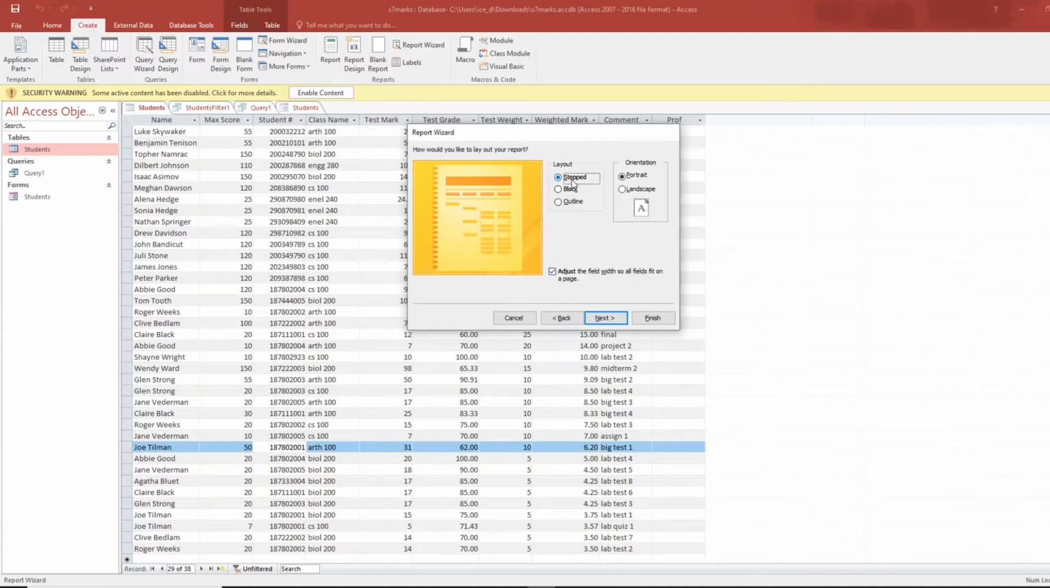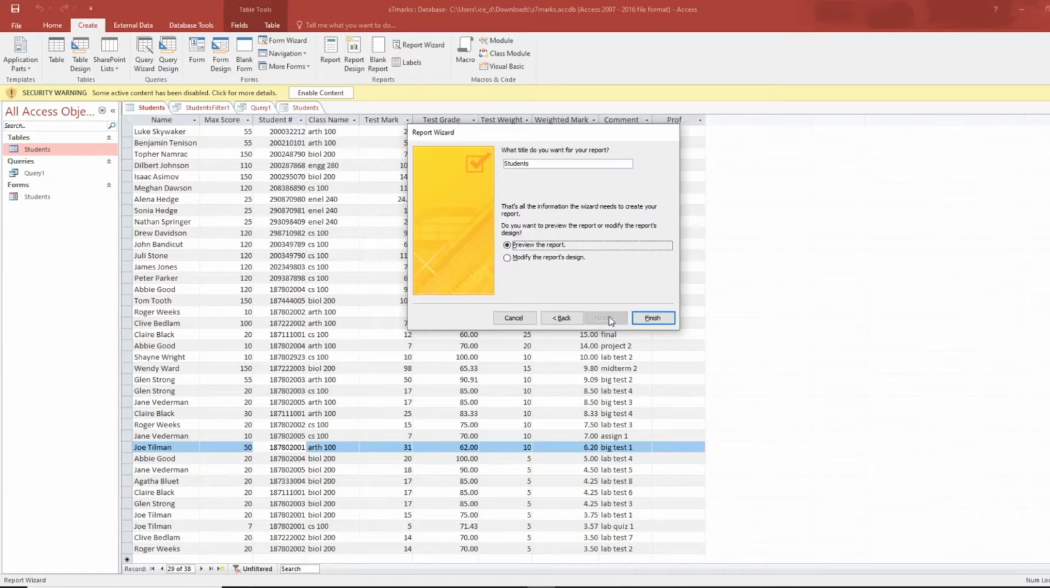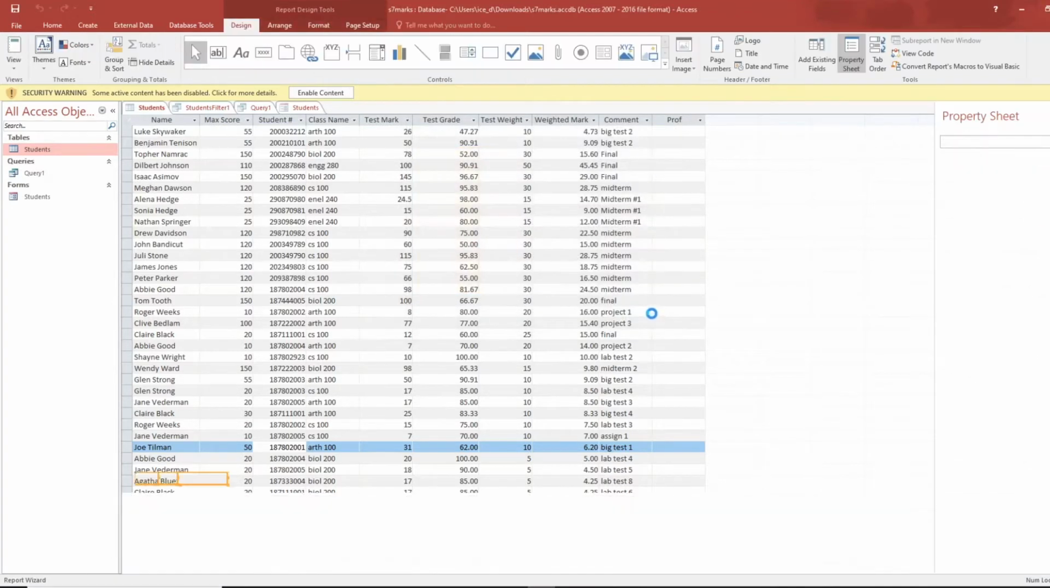Again, you can pick whatever layout you like. I'm going to pick stepped because I like it the most. I'd recommend you switch to landscape orientation when you make your reports. All that does is flip it horizontal so that there is more space to work with by default. And we'll hit preview the report so that we can see what the groups actually did. And we'll hit finish.